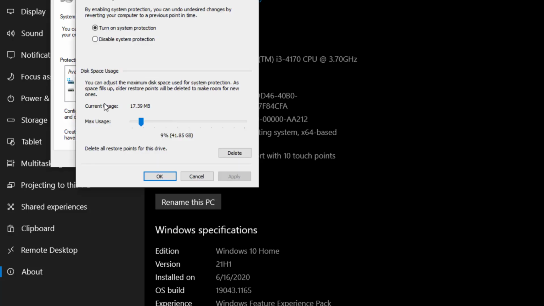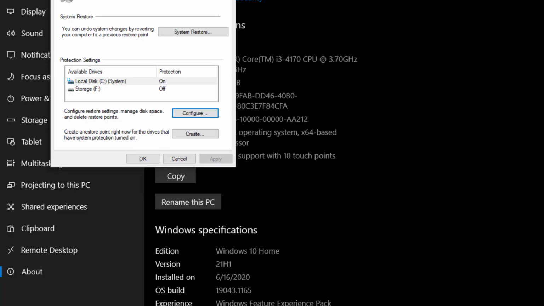And of course, not only did I do that, see, the restore point only took 17 megabytes instead of the 16 gigabytes that we had there. And as time passes, the computer system will periodically create these points. So we're finished here.